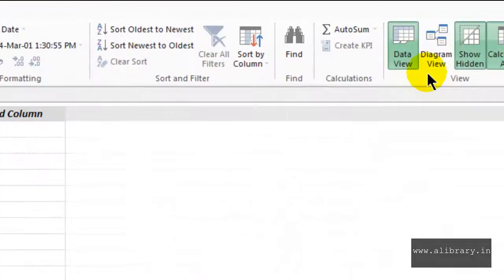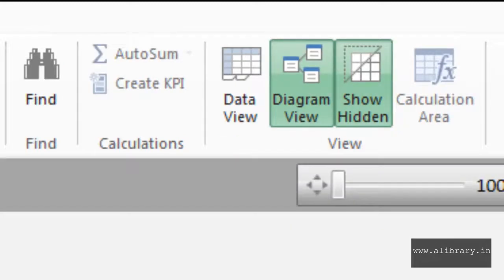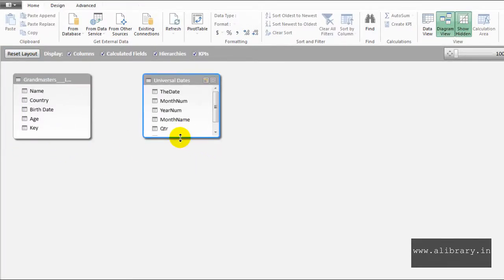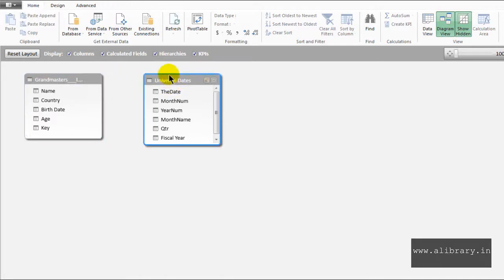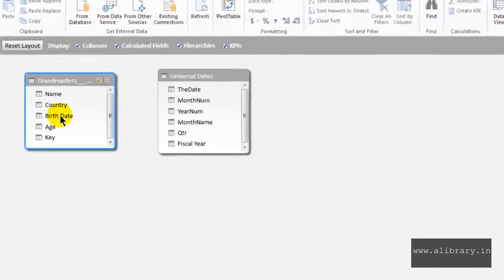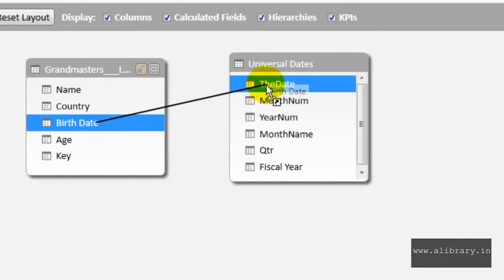Just go over here where it says diagram view, click on it, and see what happens. You'll see a box listing all the columns of your table. I'll increase the size of it so that I don't have to scroll each time. Now suppose I want to link any of these two by a column, I'll click on one and drag all the way to where it has to look.